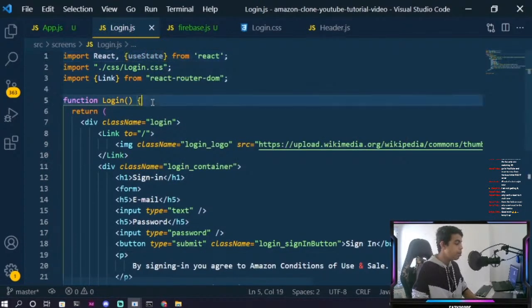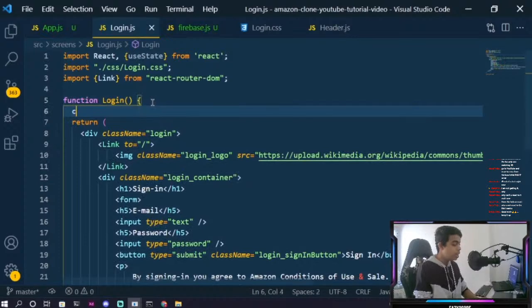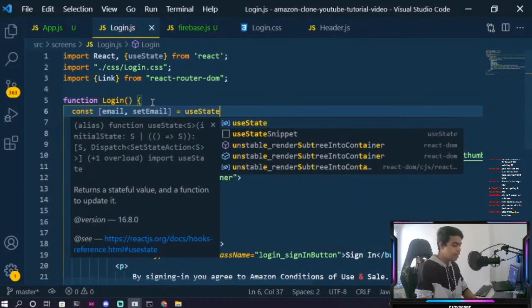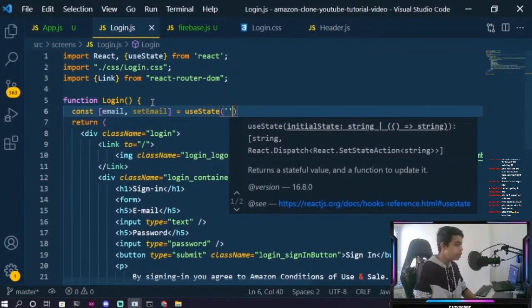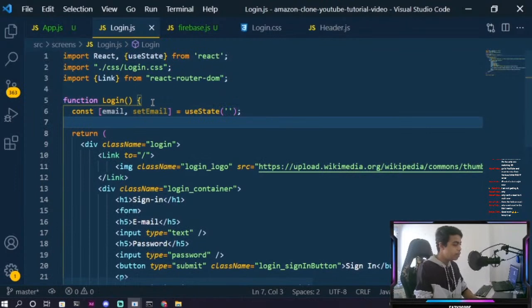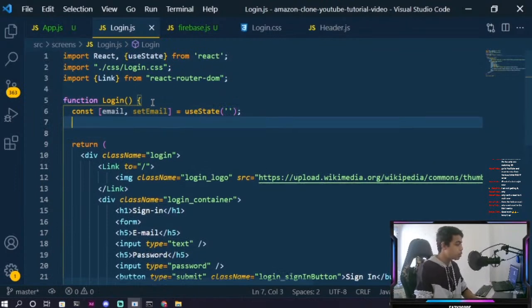After that, I need to create two state values over here. One is going to be for our email address, and the second one is going to be for our password. So let me just create it over here. const [email, setEmail] = useState with an empty string. And the second state variable is going to be for our password input. So let me just create it over here.